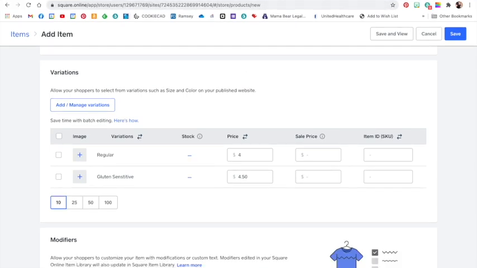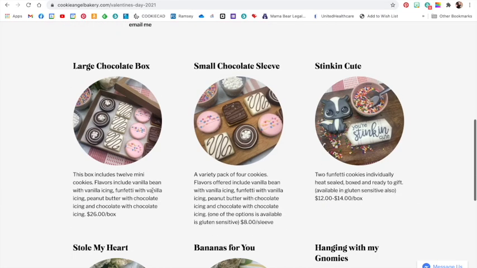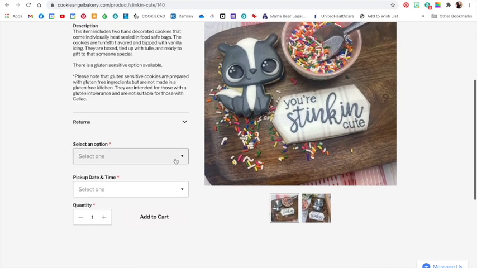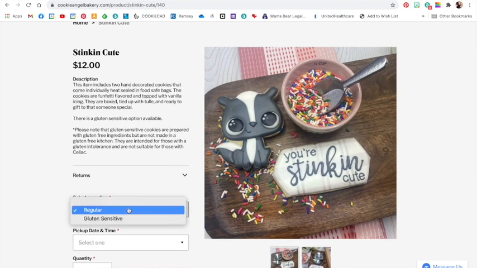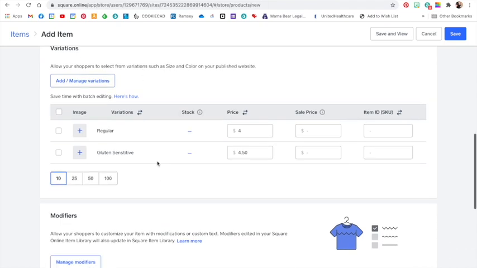Just like, let's come back in here because I'm setting it up a lot like these guys. So that's this option right here. We have regular and we have gluten sensitive. So regular for this was 12, gluten sensitive was 14. So we have the two drop downs there, and that's how that would work.